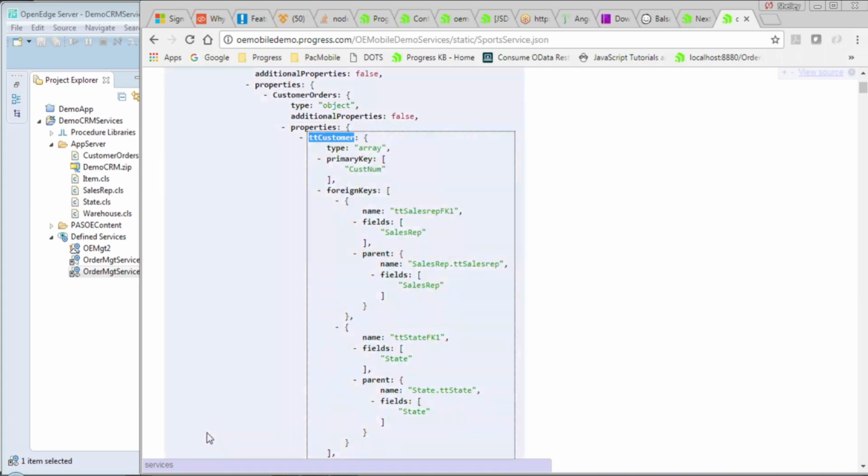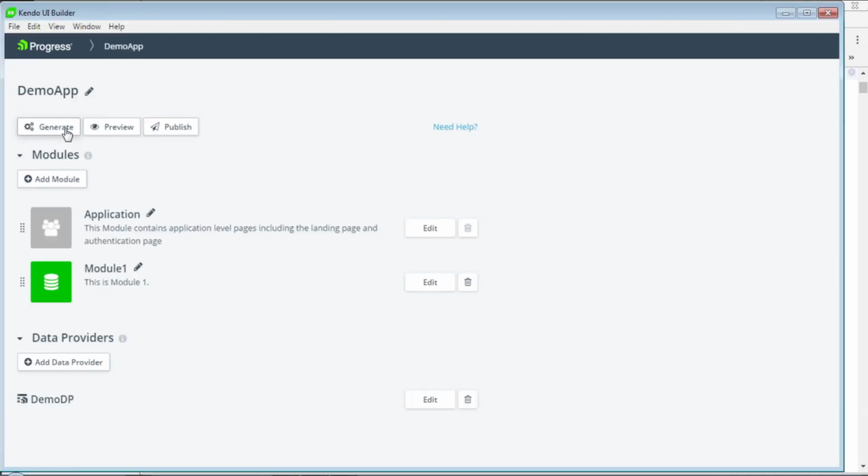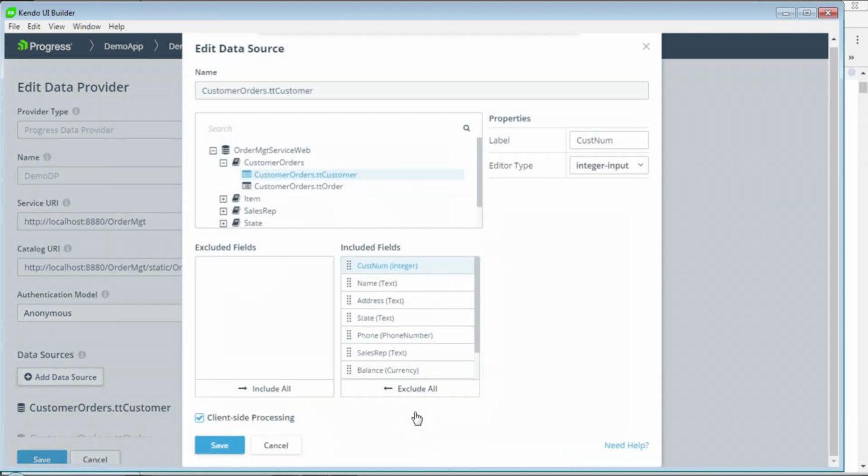So let's go take a look at how we would use that in the Kendo UI Builder. I will go and open up the same app that we have been working with in this video series. If we look at our TT customer data source, what we can see is that we now have our two fields added to that TT customer data source. We have TT sales rep FK1 and TT state FK1. These are both marked as lookup semantic types, and that is automatically set because those foreign key definitions are by definition lookup semantic types.